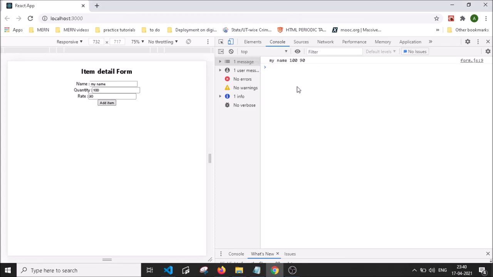Now what we want to do is make a JSON object out of the above data and then send it to the backend for the purpose of adding it to the database. So we'll do that in the future videos.